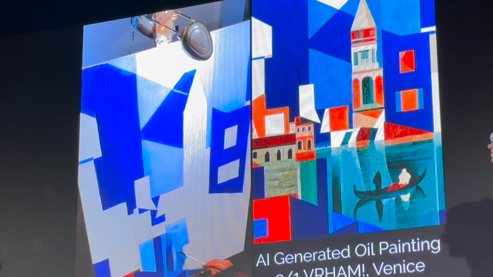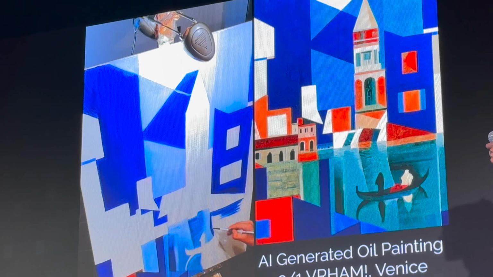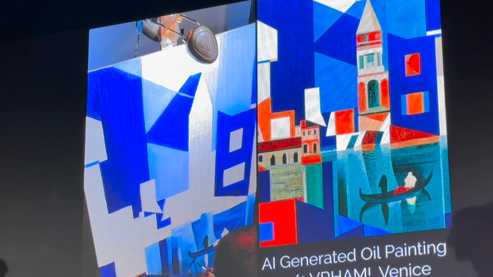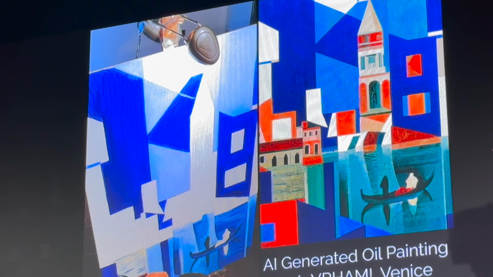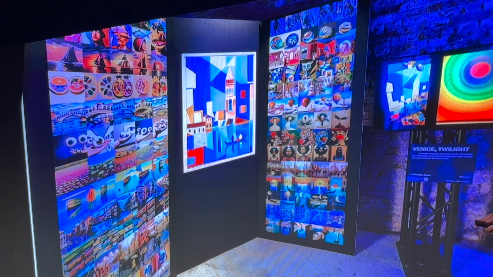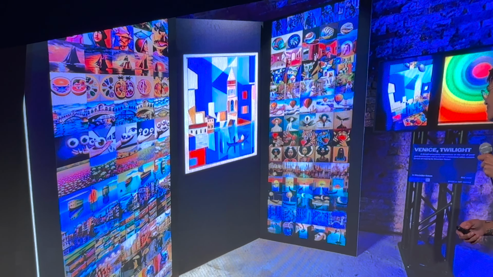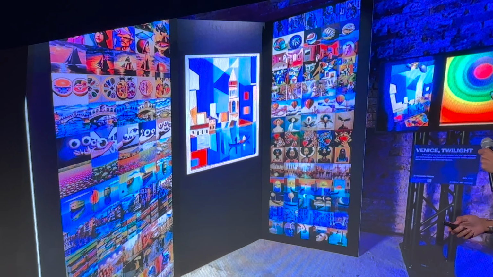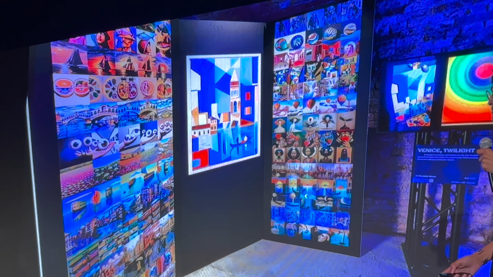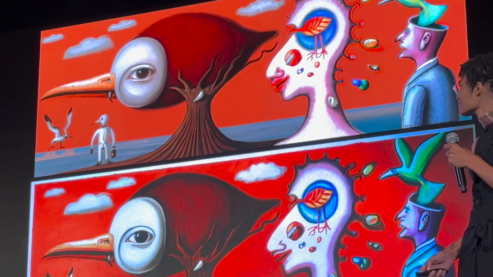And then when those images are output, they are oil painted. So they cross boundaries between the digital and the physical, which I find quite interesting. There's a few more examples you'll see here. This is what it looked like when it was up in Venice. So the main painting was painted in the middle, and a whole bunch of other options of images which could be painted in the future if someone sees one that they like.